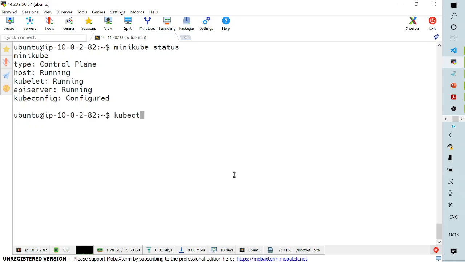So kubectl, let's try to create a namespace. I would say namespace, and let's call it ckad. You can see that we have created a namespace, and now I'm going to create one particular pod.